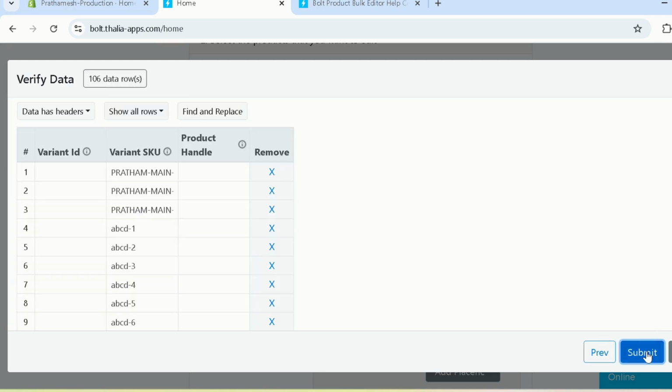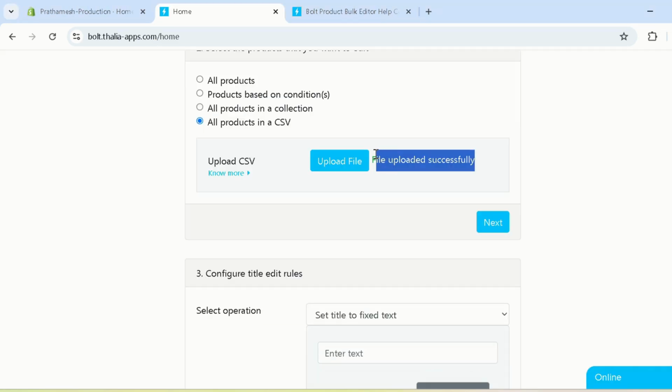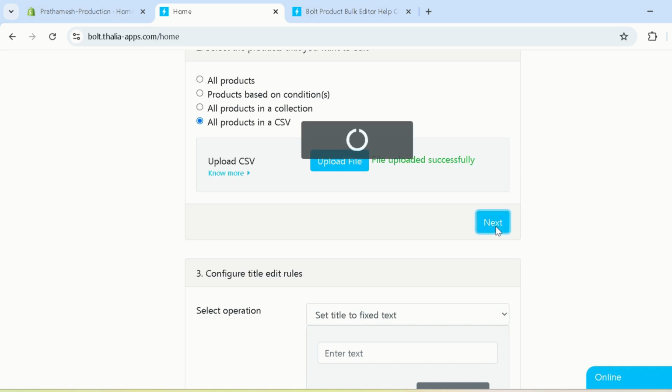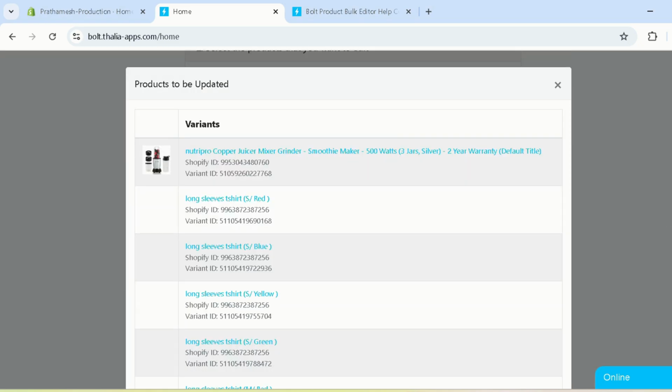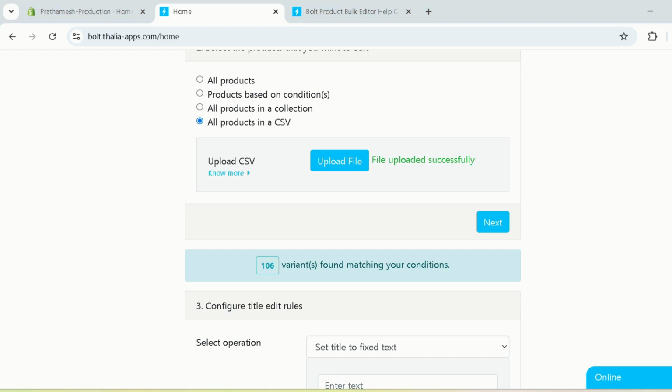Click the Submit button. Once the upload is complete, you will see the message, "File uploaded successfully." After that, click Next to preview the list of products that match your selected criteria. Now define the update action you want to apply.